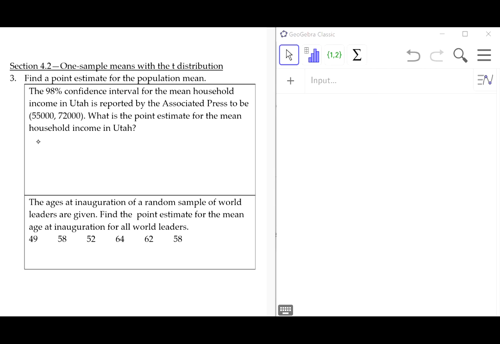The confidence interval is computed by taking the sample mean, which is our point estimate, and adding and subtracting the margin of error. So the confidence interval is x bar minus the margin of error to x bar plus the margin of error. So in other words, we know that x bar minus the margin of error is 55,000 and x bar plus the margin of error is 72,000, which means that x bar is going to be right in between those two values, right in between 55,000 and 72,000.